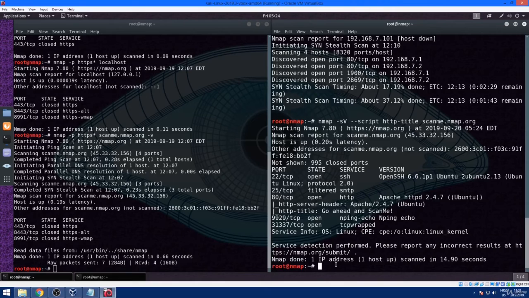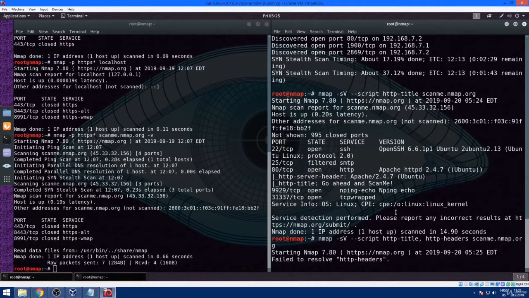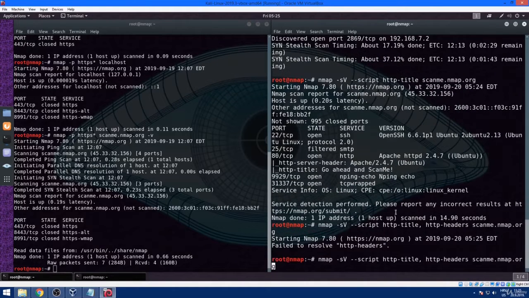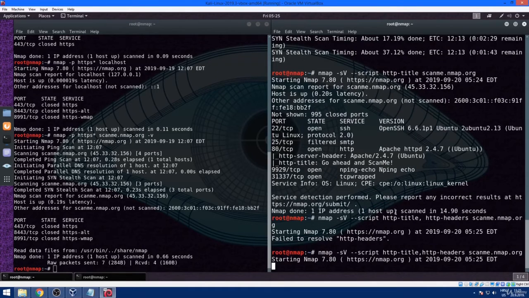There is a great variety of NSE scripts, both supported and not supported by nmap, that can be used for a great variety of tasks and purposes. This particular script, http-title, is used for displaying the HTTP title in the output of the nmap scan. Since we are scanning scanme.nmap.org, the HTTP title is "Go ahead and scan me."